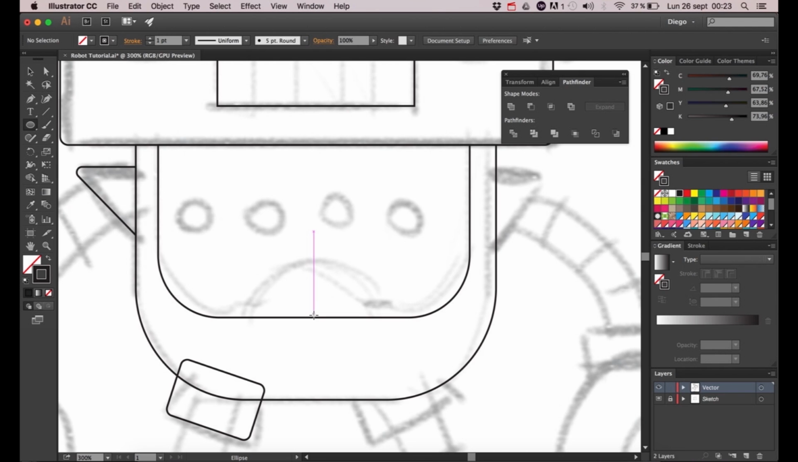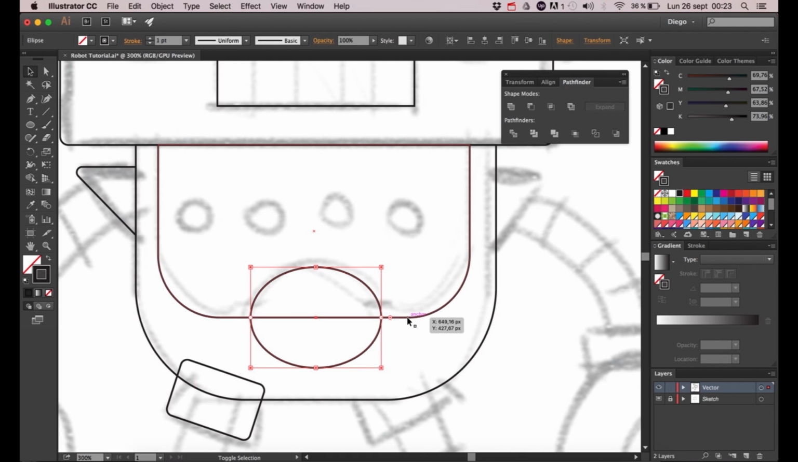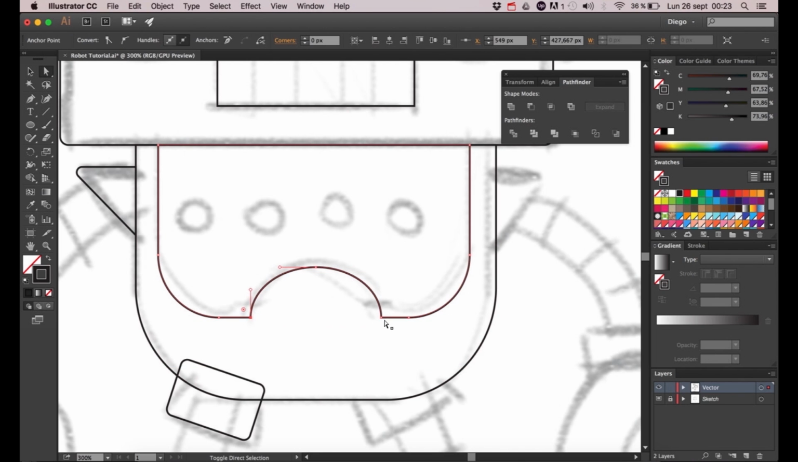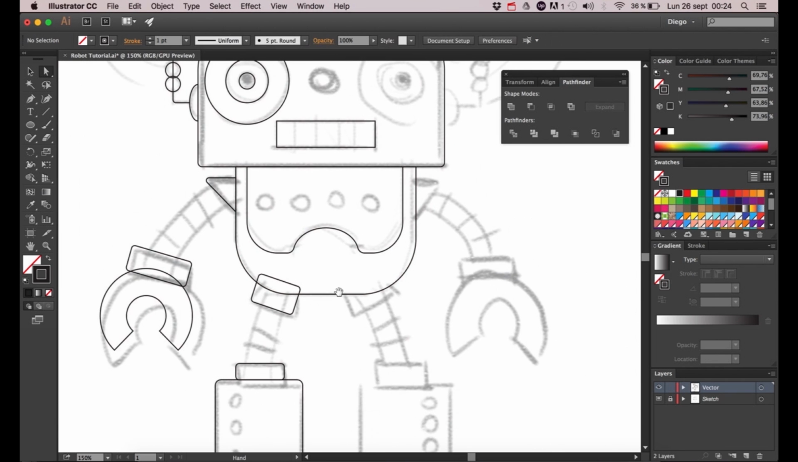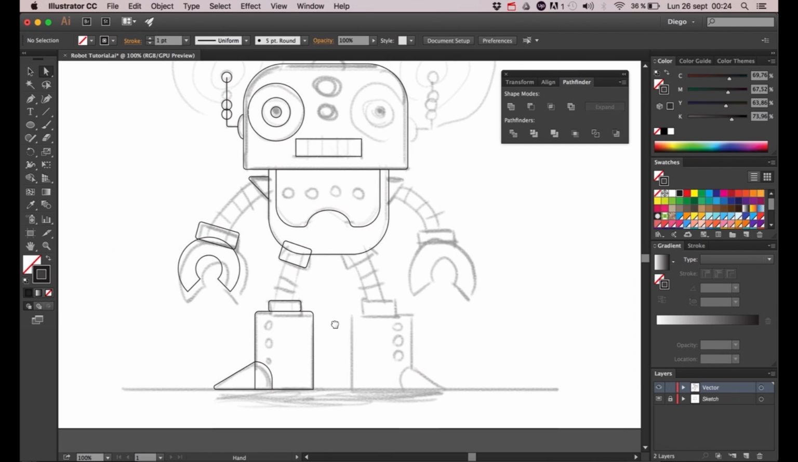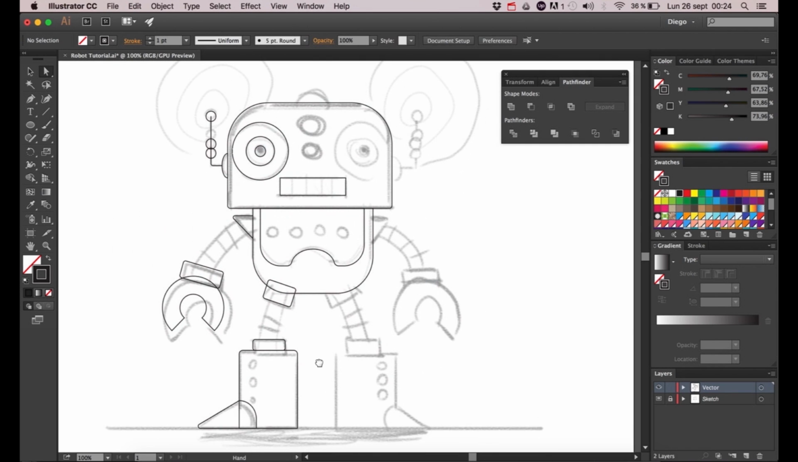Then we change to the ellipse tool. We sit here on the center and we hold Alt. We create an ellipse that's perfectly in the middle of this other shape. Now we select both the ellipse and the rectangle and click on minus front. There we go. We may also select these 2 new corners and round them.